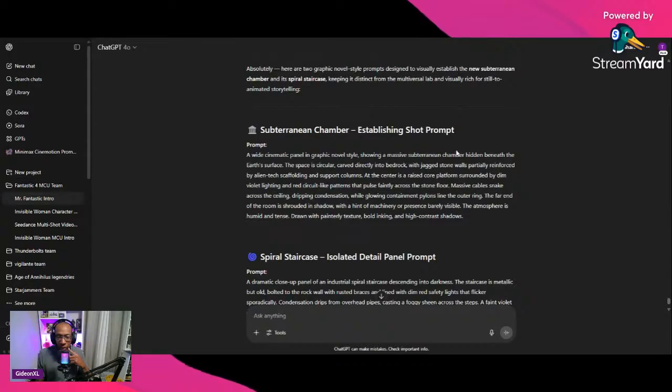So what do we got here? Well, it's not exactly what we want, because it's kind of giving me this alien thing that's under the ground. I don't necessarily want the thing to be under the ground. It needs to be part of the building.